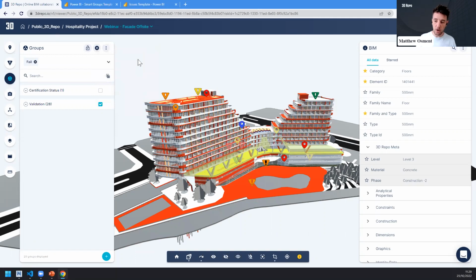Once you've got the model validation done in 3D Repo, you can then start to use our integrations to pull that out into other tools. So the easiest one that I mentioned earlier is Power BI. Is Power Query in Excel. So this is a quick example of it.